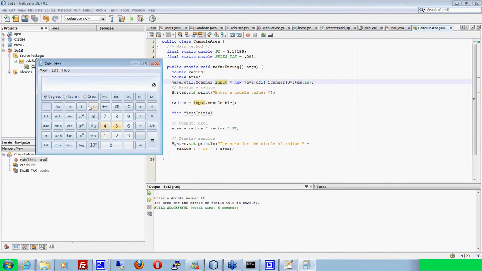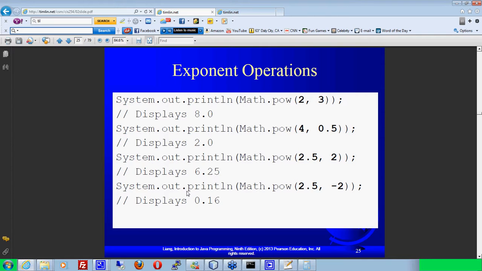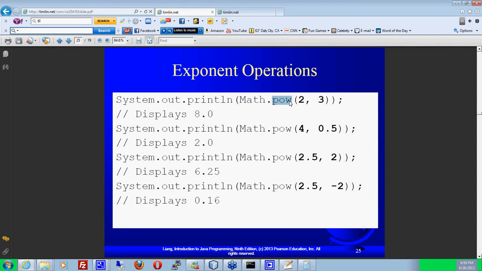Okay, so the math class is like the equivalent of clicking that view scientific and gives you that additional information. So math has what we would call methods to allow you to do certain things. And we'll look at some of them in a moment.